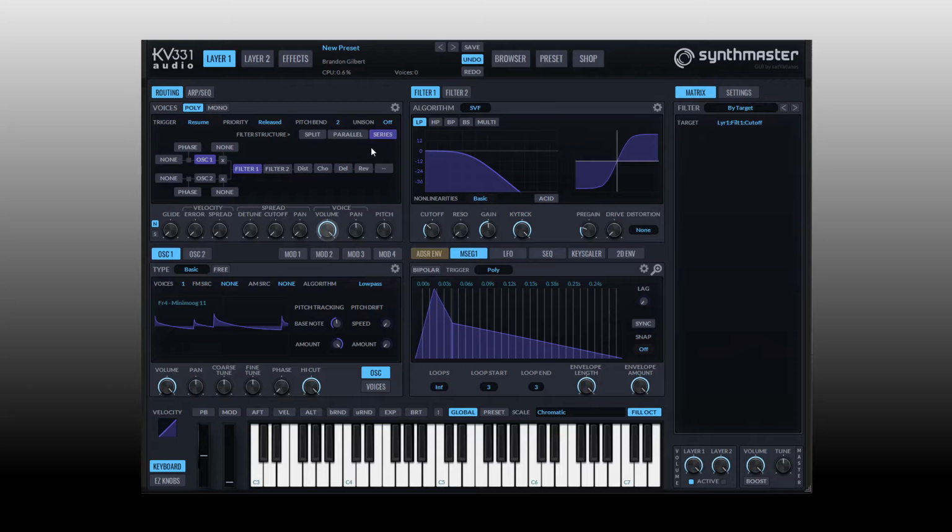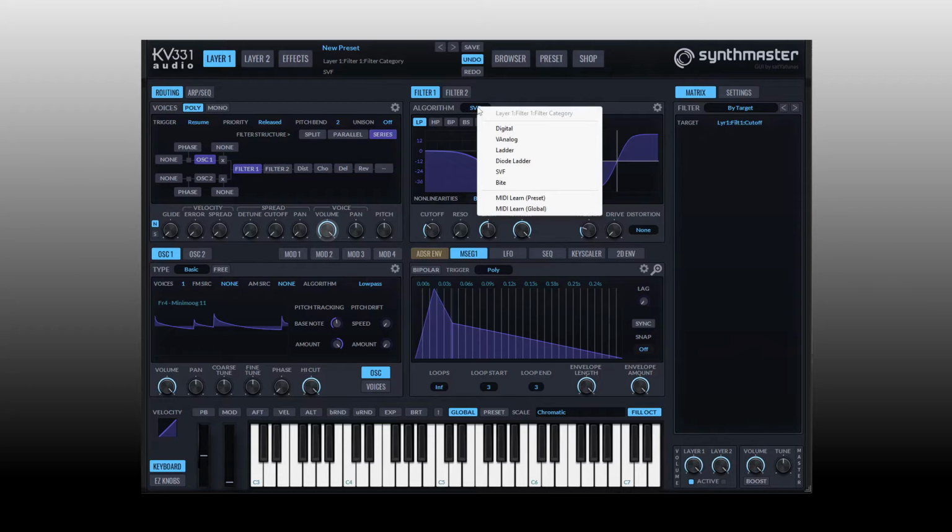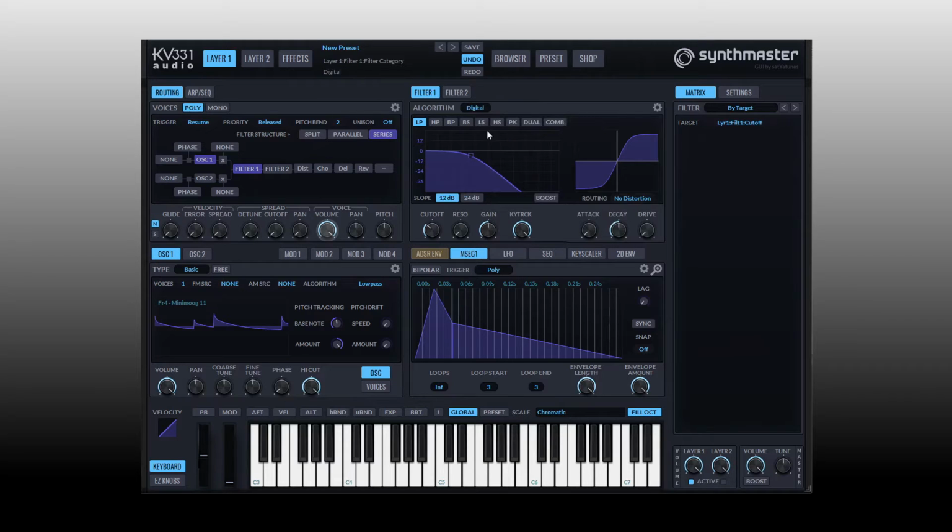Now for each of the 4 filters available in Synthmaster 2, we can choose from one of 6 different algorithms. Each will affect the character of our filter and sound. Also notice that each of the filter types that we have will have different options as far as the high pass, band pass, low pass. So if we come to the digital, then we can see everything that's available here. Comb is going to be unique to the digital, but you can see we have a lot of different options here: high pass, band pass, peak, dual, comb.